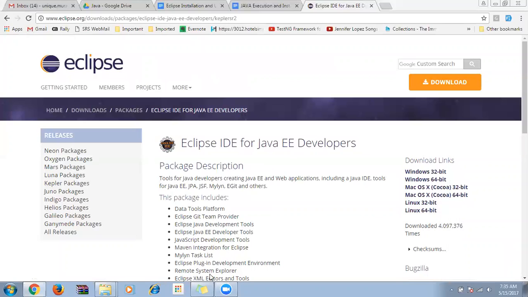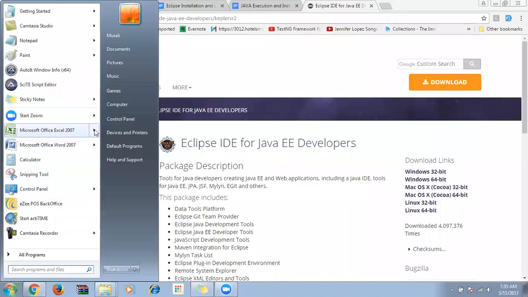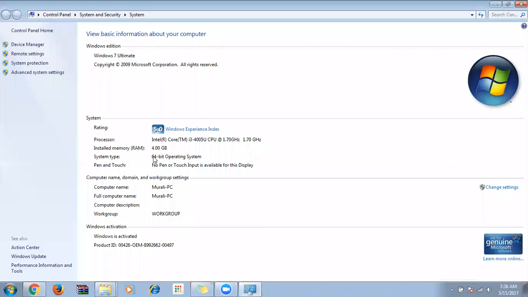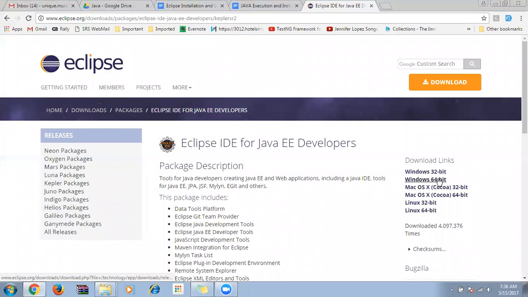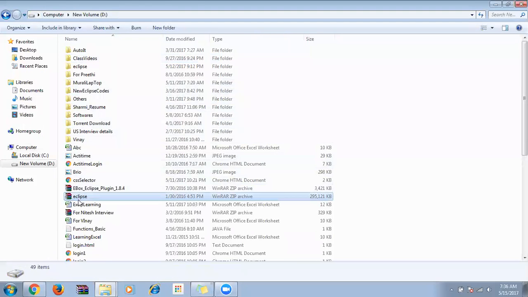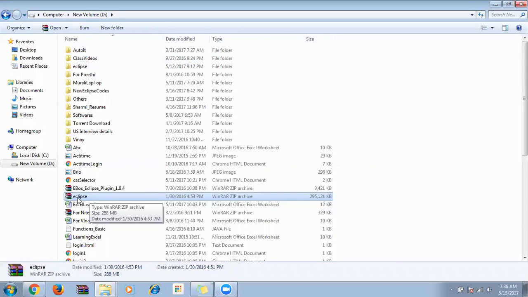Here you download the Windows 32-bit or 64-bit. To confirm which one, go to My Computer, right click, Properties. There you can see whether it is 32-bit or 64-bit. Take it from there; mine is 64-bit, so I download this. Once you download it, you will get a zip file, sorry, not an exe file. In Eclipse there is no installation. Only for Java and JDK do we need installation. In Eclipse, you will get a zip file.